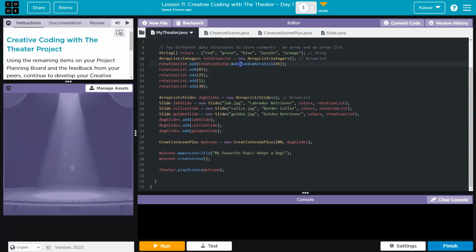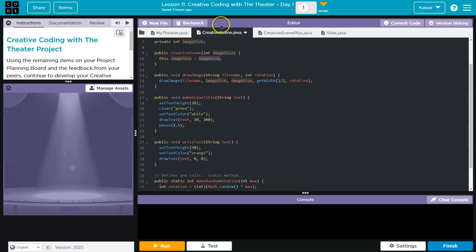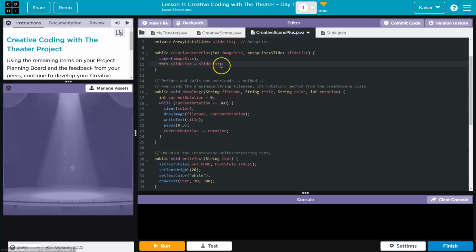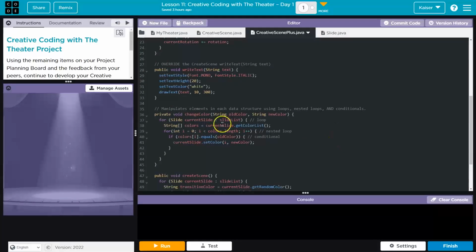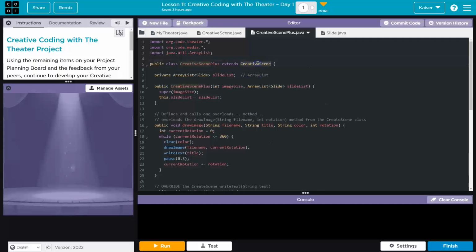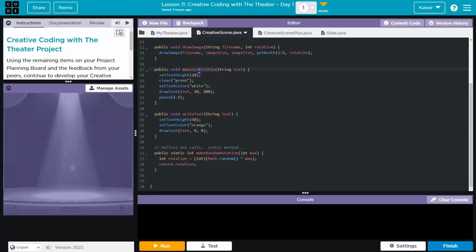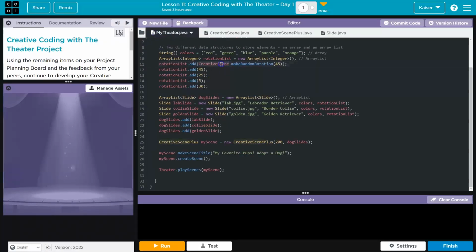So make scene title and make random rotation are in the creative scene class. Now, you'll notice that make scene title I call upon once my scene object is instantiated. So how this is getting called is the scene object is a Creative Scene Plus, right? It's an instance of this. It heads over to this class. That method is not contained within, it realizes that it's an extension of this class, goes up here, and then it finds make scene title, which is here. That is distinct, though, from Creative Scene make random rotation.